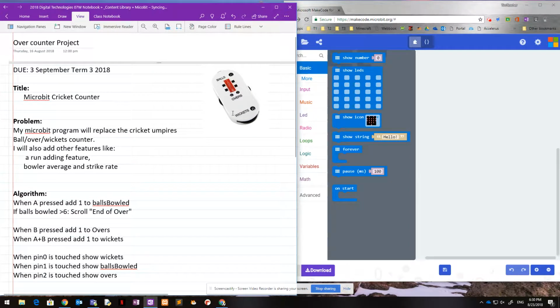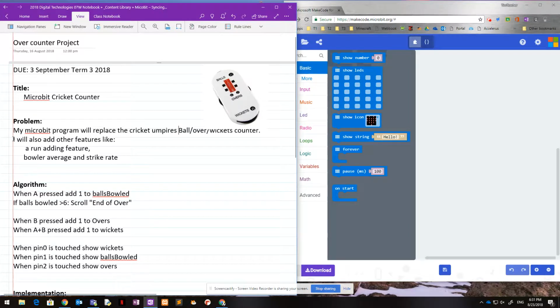Like an umpire in a cricket game, he has this little tool that counts all the balls, how many overs there are and how many wickets. So that's our problem. My Microbit program will replace the cricket umpire's ball, wicket, over counter. That one there is in the wrong spot. There we go, that's where I want it. So you can go and grab this and write this out.